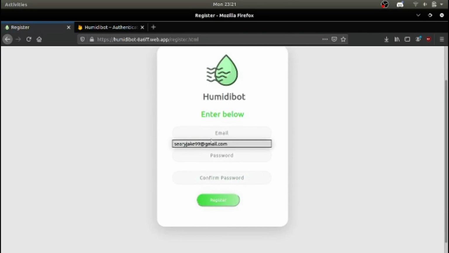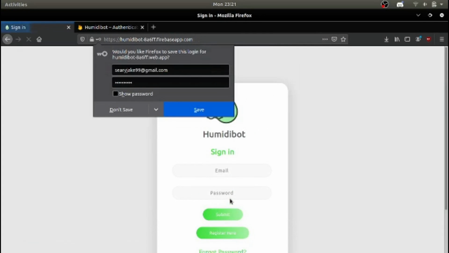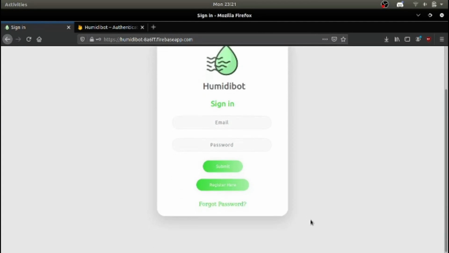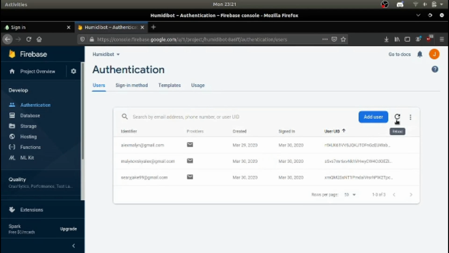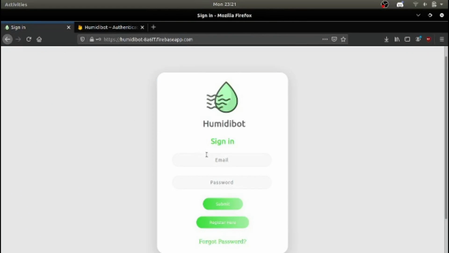So my email address, SiriJake99@gmail.com. If you have any questions about the project, of course, you can use that email address to contact me. I'm just going to type in a password. I'm not going to say what it is, of course. And click the register button, and bam, here we are. So if we refresh, you can see this third account that was just registered. That's mine.